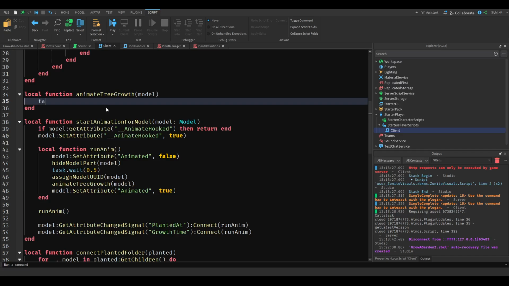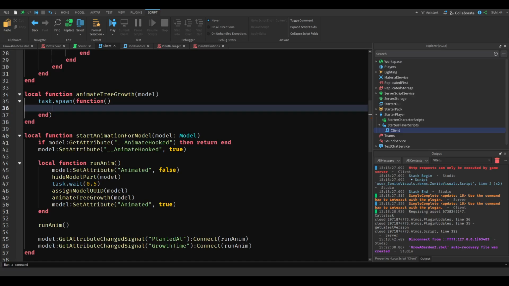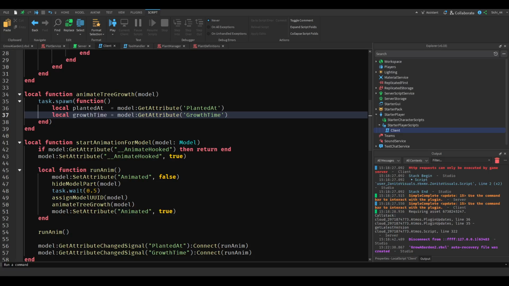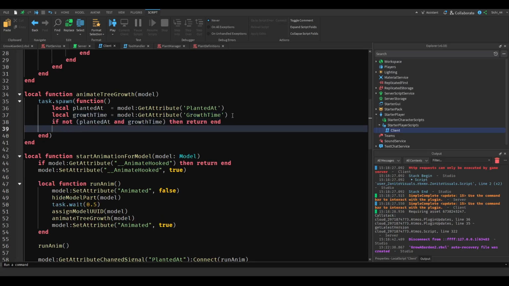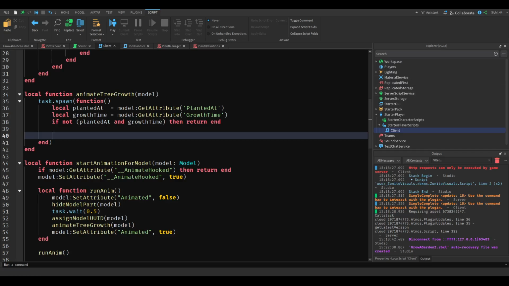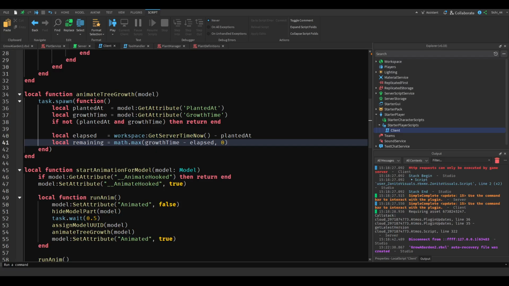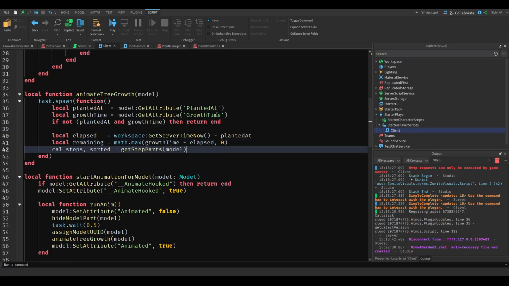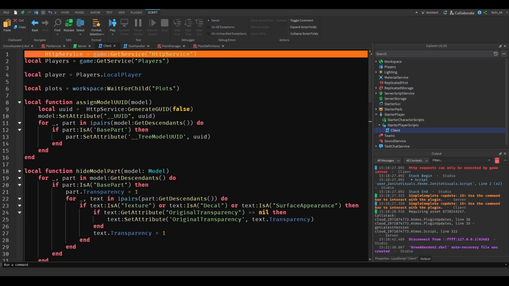So first of all, we want to spawn a function right here. We want to get the attributes, and then we want to check if one of the attributes is missing. Then we want to get the elapsed and the remaining times. Then we want to get these steps. So we need to also make a new function for the get step parts. So let's go ahead and make this function.